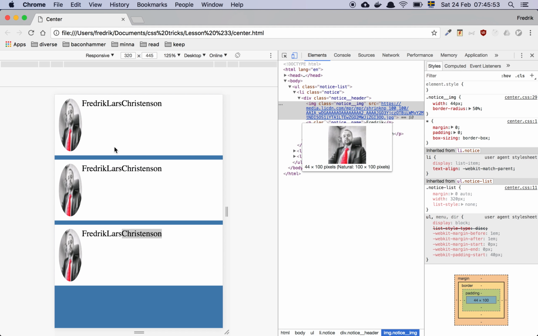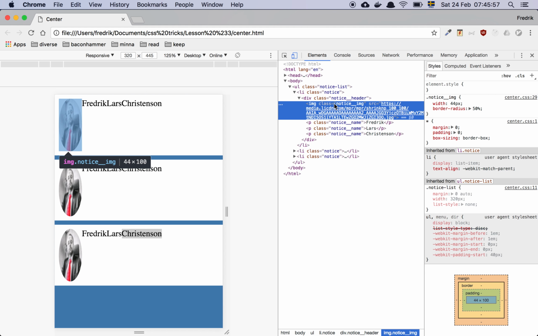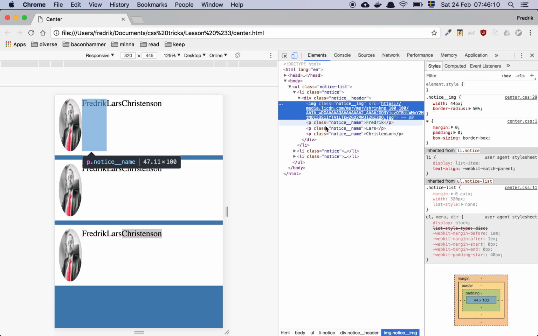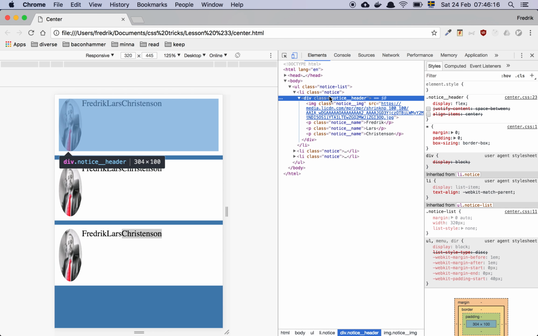But why is it being stretched out like this? Well, because the default behavior of Flexbox is to stretch the elements across its height. So you can see that the image is the height of the window basically, or rather of the container, and then the same thing is true for these paragraphs here. Even though there's not that much text, it stretches the whole height of my little notice header here.